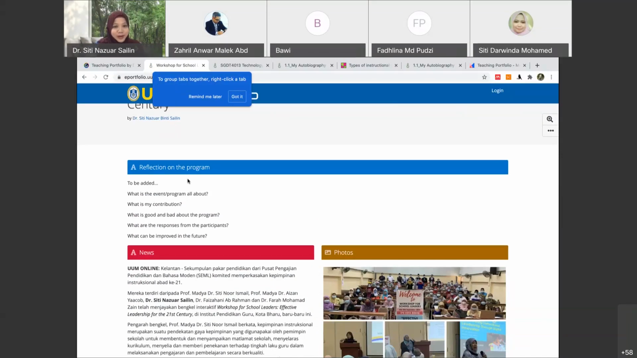I have to reflect on the program. What is the event or the program all about? What is my contribution in that program? What is good and bad about the program? Maybe I can also put in the responses from the participants, so that can give input for my action plan. What can be improved in the future? So those are the kinds of things that we can put in our narratives.